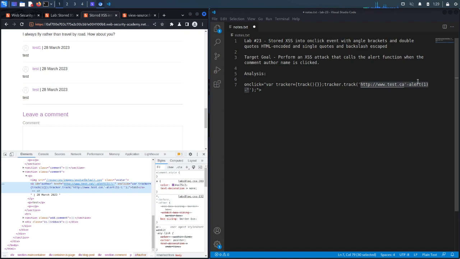The next thing I'm going to do is try and see if the HTML entity version of a single quote is escaped. So that would be ampersand, hash 39, and then semicolon. So let's replace our single quotes with that. So that would be one, and this would be another one. Let's copy this entire thing and add another comment.